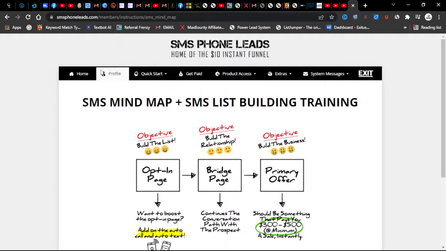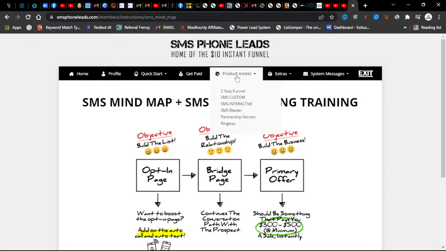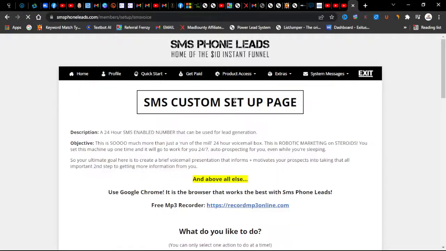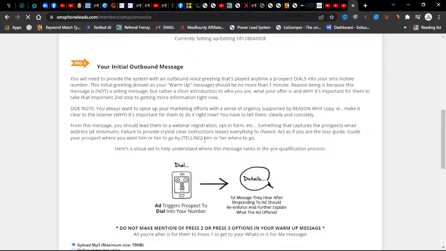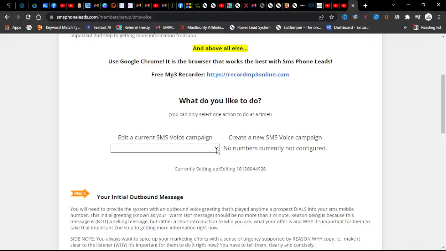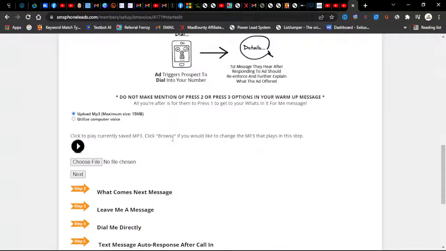Let's see. I'm going to hover over. They got partnership secrets. They got what they call SMS Custom. This is where you set up your voicemail, so you can set it up for whatever number was assigned to you. And right here you're going to upload a file that has your own voice recording.